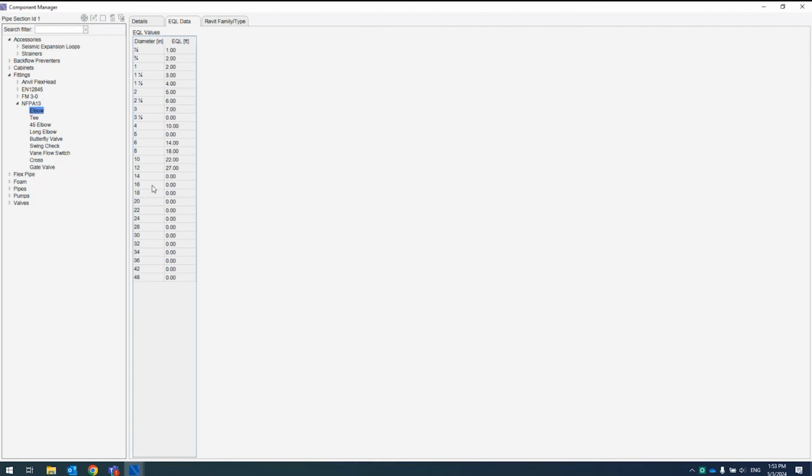And back in the user interface, when I was adding 9 elbows or multiple elbows to a segment, it's going to go ahead and pick out the right equivalent length for each size. It's going to adjust it if needed. So if it's a different C factor, a different internal diameter, it'll do all that for you, and it'll apply it to that pipe section.